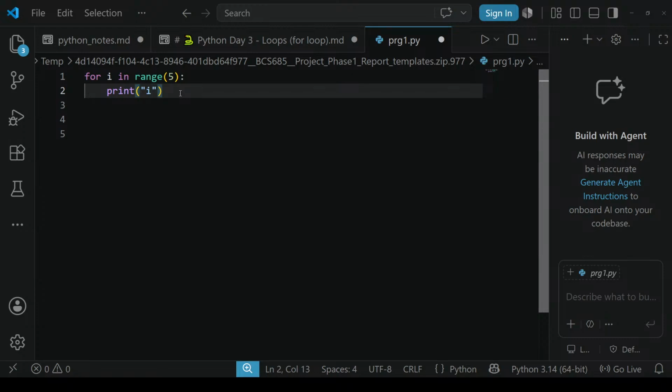For i in range of 5, colon, print of hi. If anyone is watching the live stream, please comment the answer in the live chat. Let me know who knows the answer correctly. What do you think the output will be? Okay, alright. I'm going to show for i in range of 5 colon print of i.